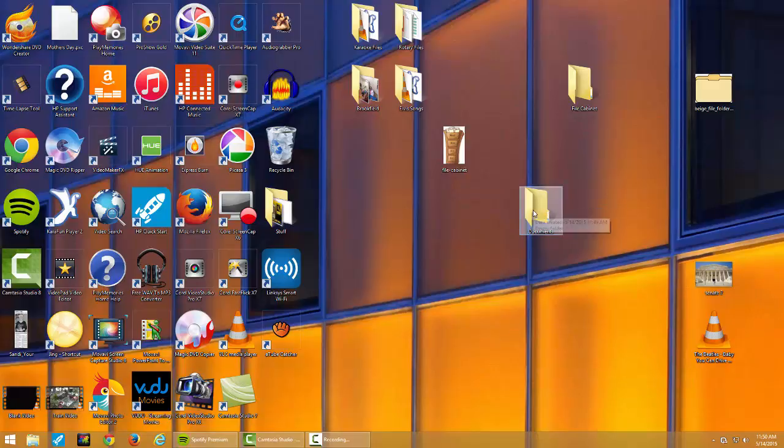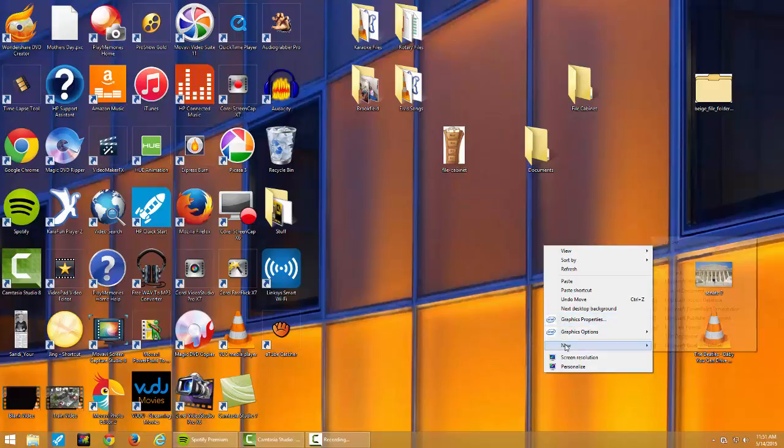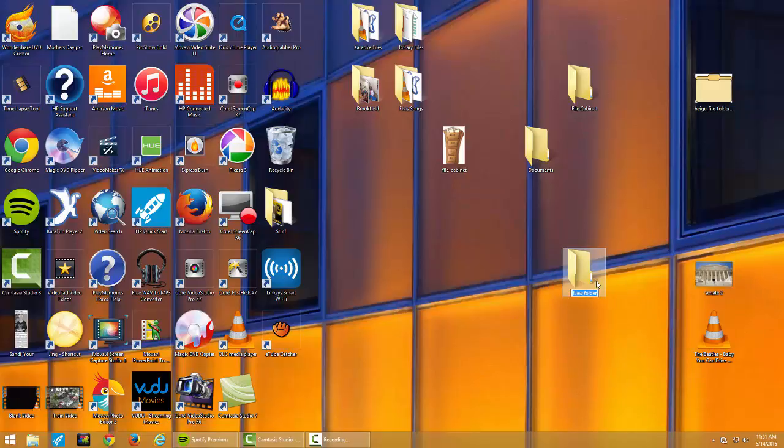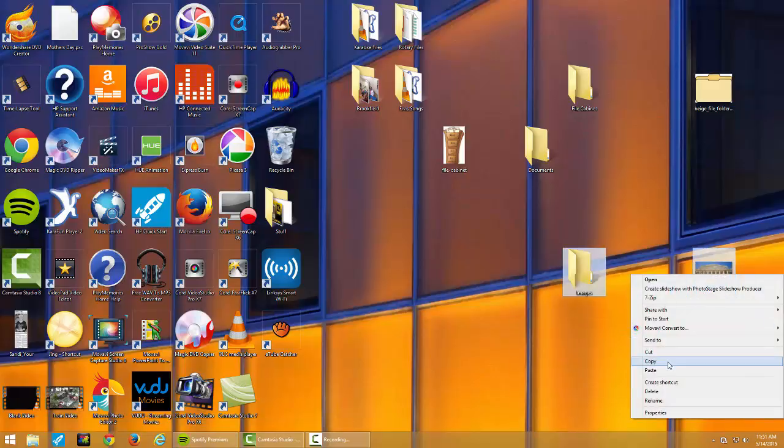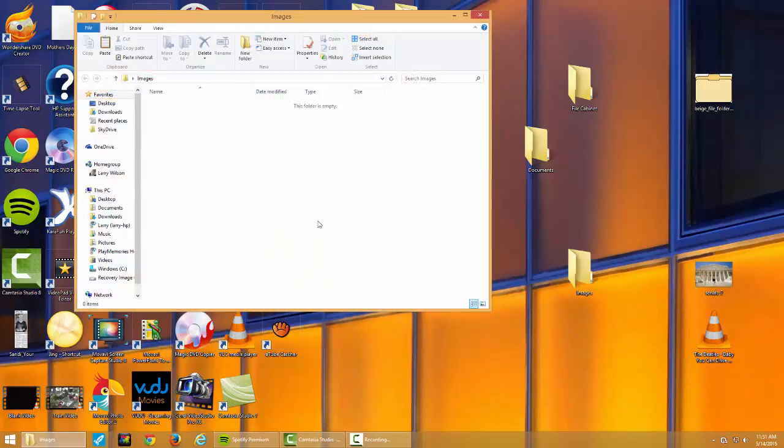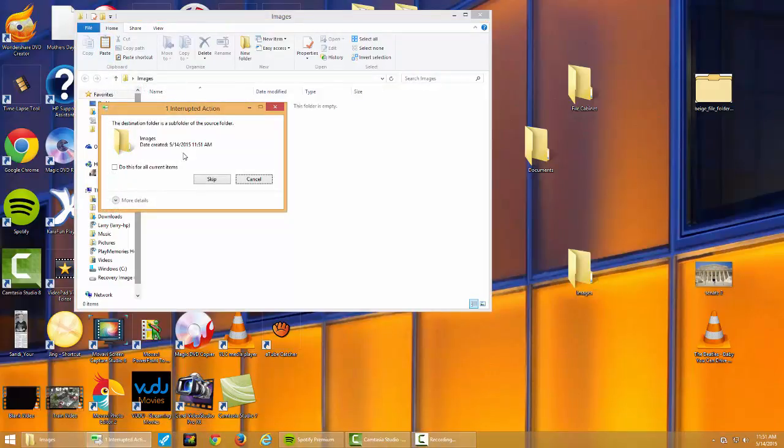I'm going to now create another folder for my images. So I'm going to right-click, New Folder. And this folder I'm going to label Images. For those of you that don't understand images, that's pictures. So pictures, images. Now again, I can right-click, copy, double-click on the Images folder, and go up here and click Paste.